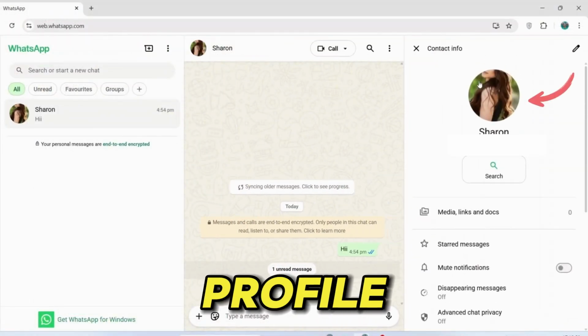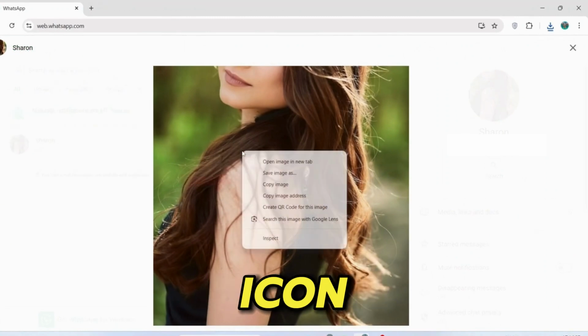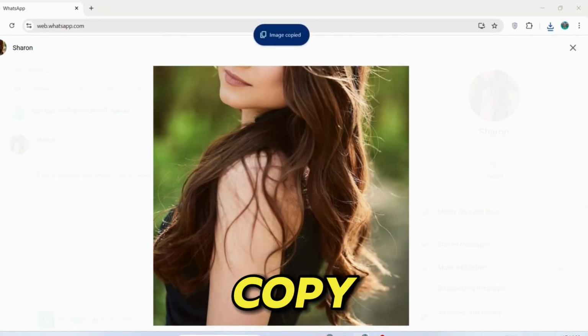Now click on their profile icon. Now open their profile icon in this way. Right click and click on the copy image option.